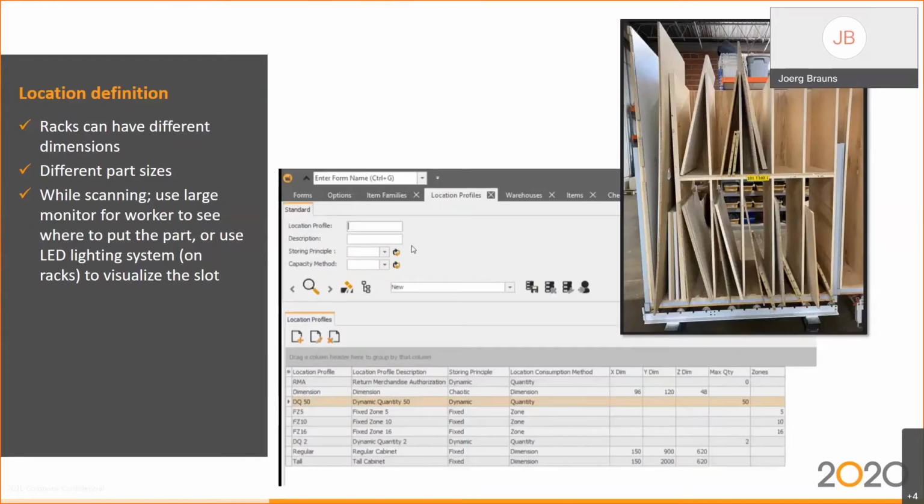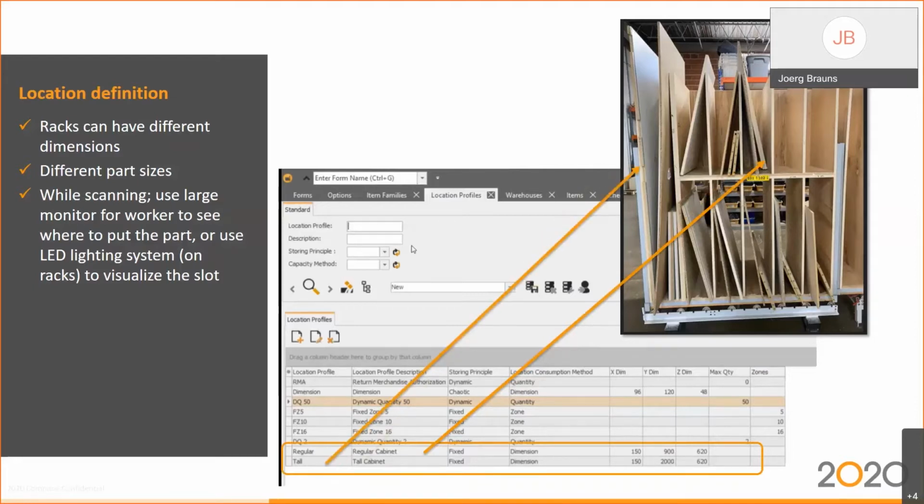Because of different sizes, inside the location profile you would define which slot sizes you have for each individual part. As you can see, a regular cabinet has certain dimensions, and a tall cabinet would go somewhere else. That is critical later on when you start scanning and the system suggests in which slot that part needs to be put.